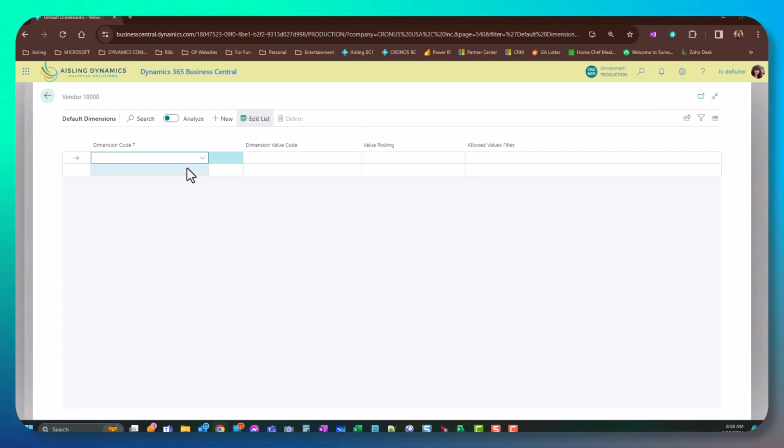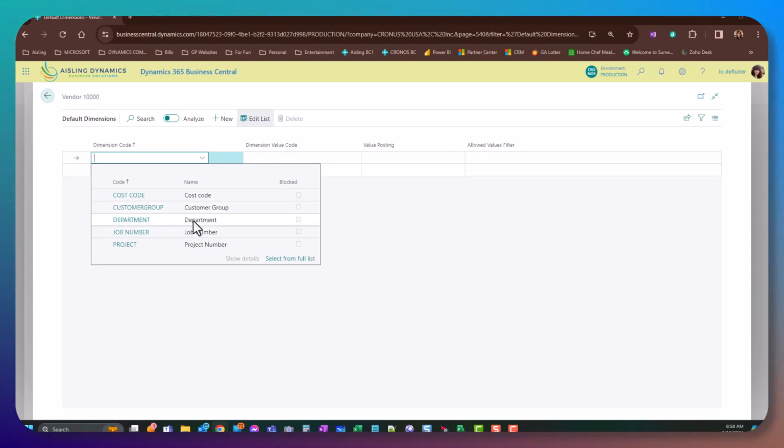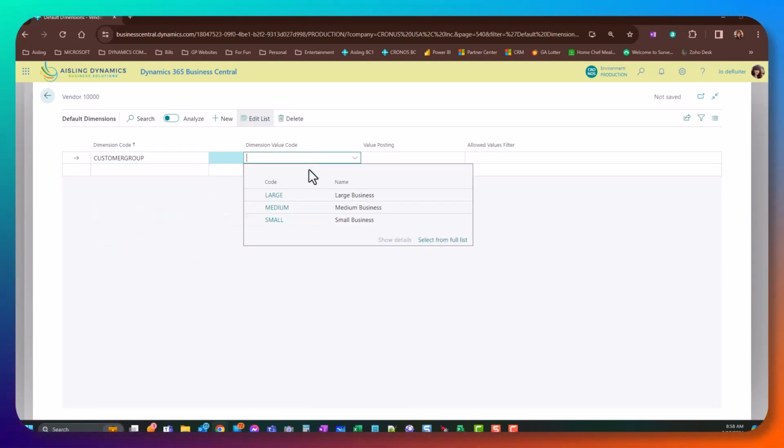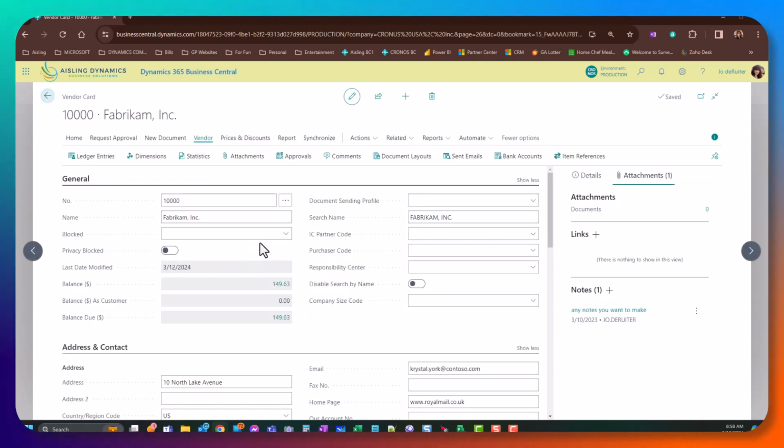Dimensions, if there's a default dimension for this particular vendor, I'm going to say customer group, they're small, okay? So you can set up default dimensions. By the way, dimensions can be defaulted on almost all master records. Comments, layouts, statistics, attachments, their bank accounts.